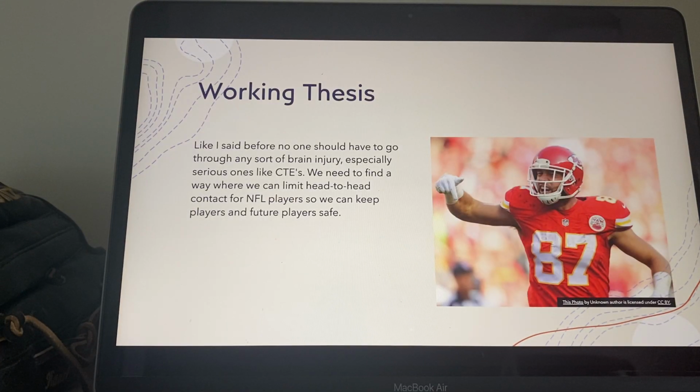My working thesis is, like I said before, no one should have to go through any sort of brain injury, especially serious ones like CTE. We need to find a way where we can limit head-to-head contact for NFL players so we can keep players and future players safe.